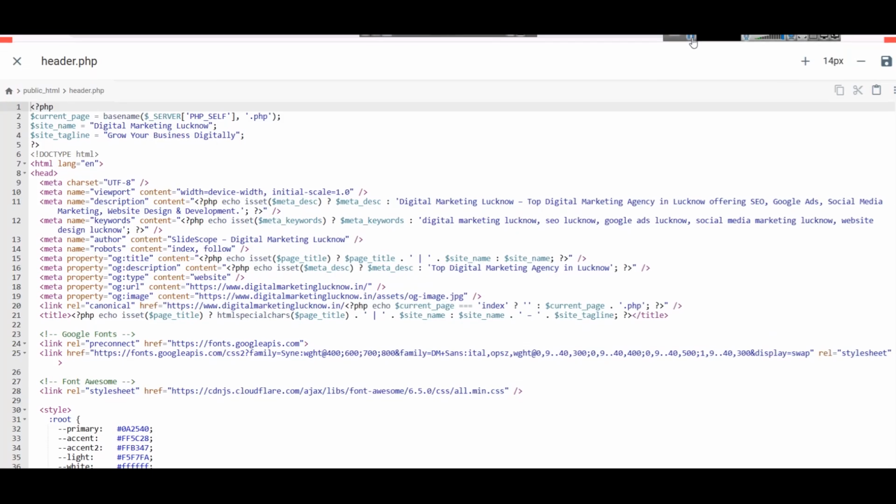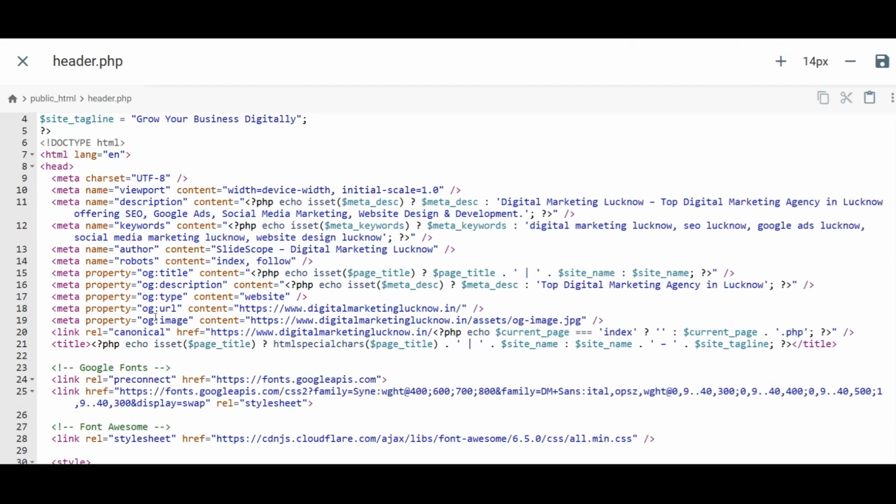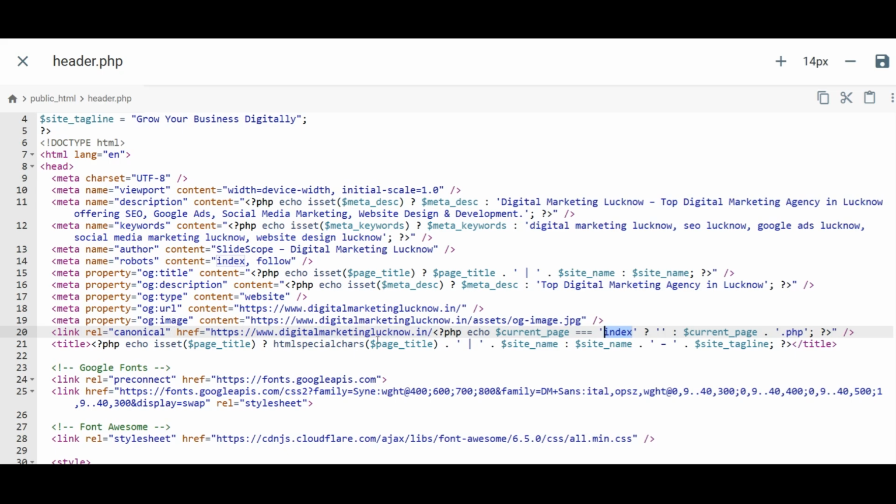So for that you have to come to your website's header.php, and here in header.php, we have this canonical URL. How is it written? Link rel is equal to canonical, href is equal to this. So whatever is your final URL that you want to present, here the current page is index, right? So here you can see the current page is index, and this is a simple condition: echo current page index, otherwise current page.